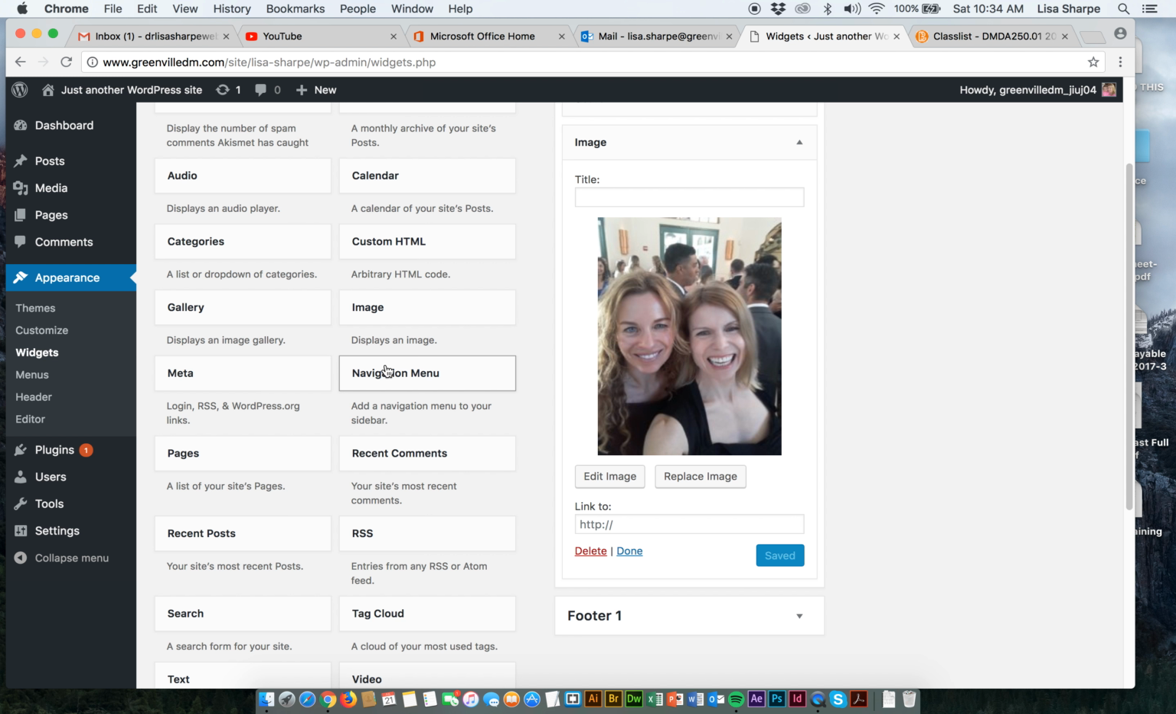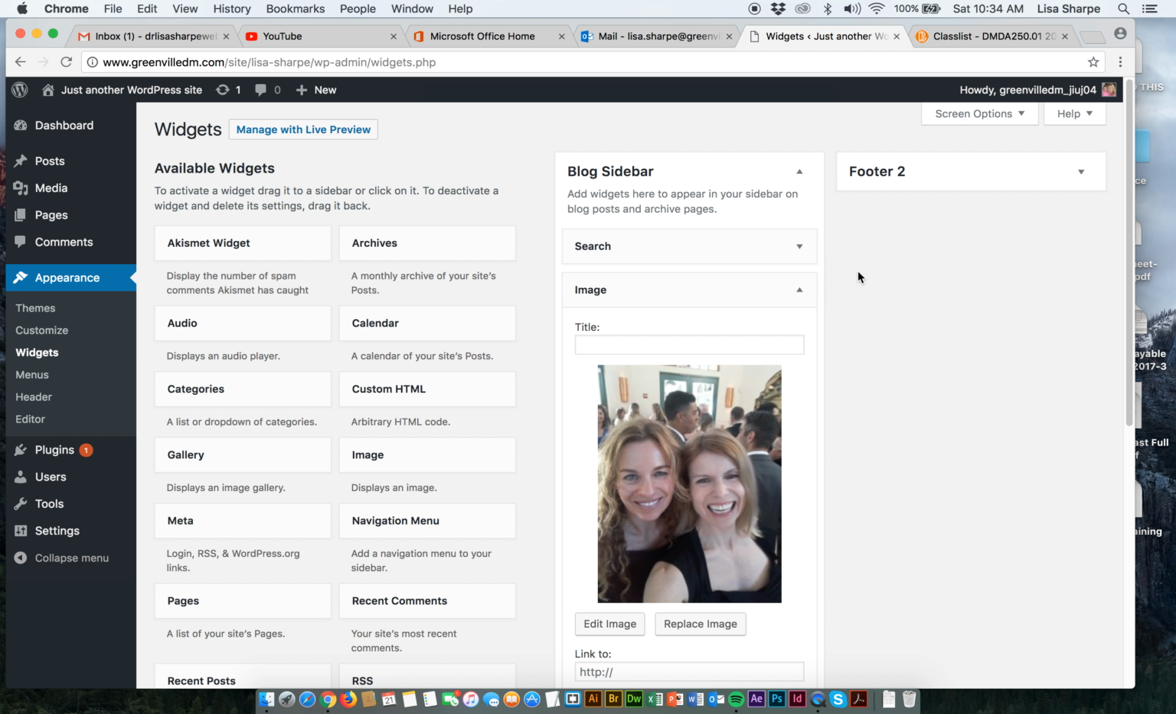I can put a navigation menu on my sidebar. I don't want that. I'd rather have one in my footer. I can have an image gallery. So if I want a gallery, I can put that in the sidebar. These are all things that go in the sidebar or the footer. Custom HTML. That's kind of nice. I'll show you how to do that a little bit.